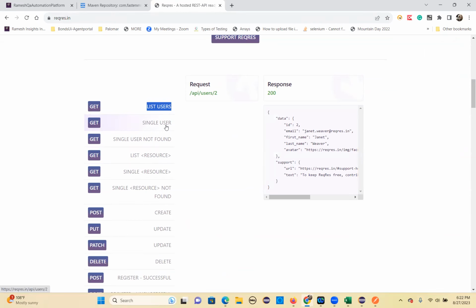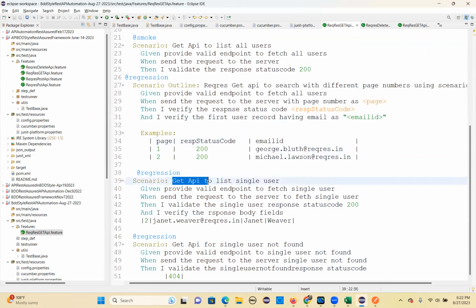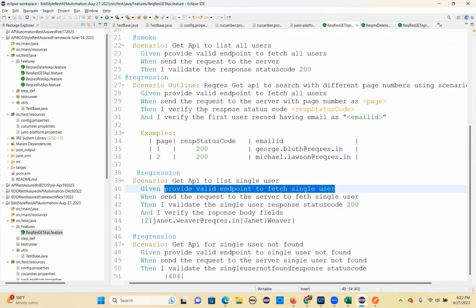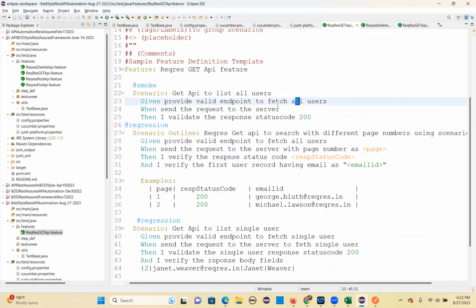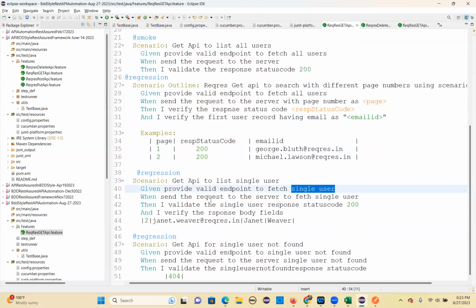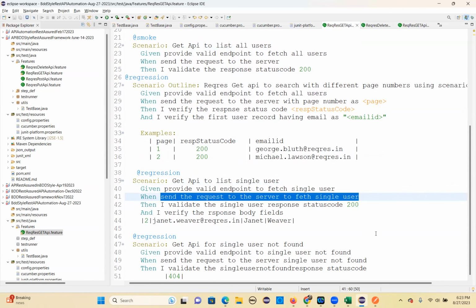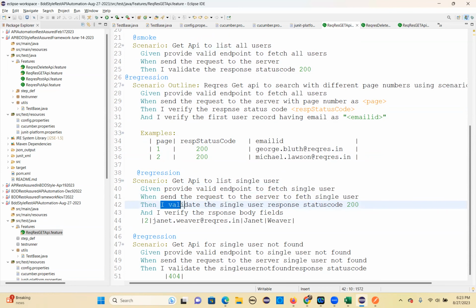Get single user scenario. Scenario 3 is get API to list a single user. That's the scenario name, and given provide valid endpoint to fetch the single user. Here it was provide a valid endpoint to fetch all users, here provide a valid endpoint to fetch single user. So it's a small difference. I'm separating each endpoint's given concept. So when you send the request to the server to fetch a single user, that means you are clicking on the send button. Then I validate the single user response status code 200 and I verify the response body fields.